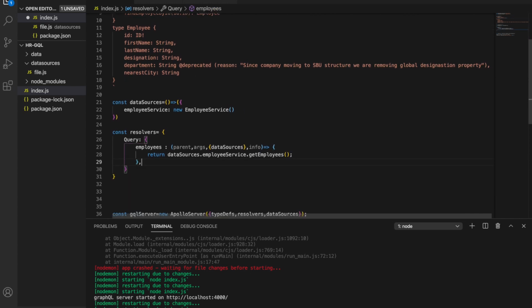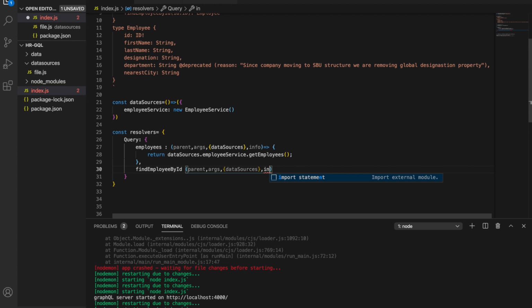Now we need to implement a resolver for this findEmployeeById. How can we do that? Here again we need to get the parent, args, and also context. I'm directly going to get the data sources, and also info. But here, instead of args, I'm going to use destructuring and directly get the ID. So how does this work now?